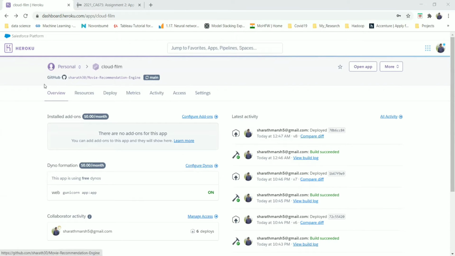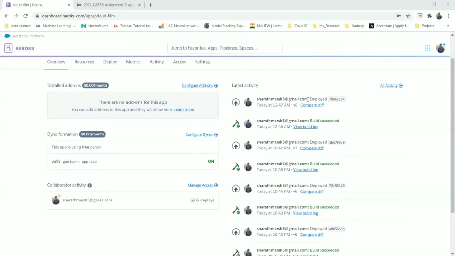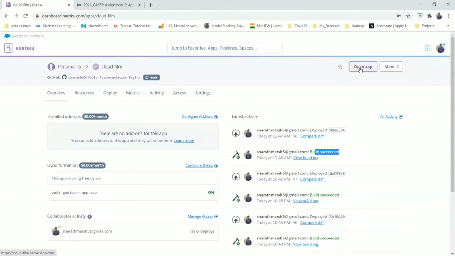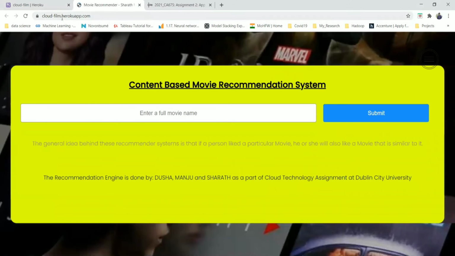Once the model is built, we dumped all our files into our GitHub. There you can see our GitHub is linked to the Heroku application, and we have deployed our application on the Heroku cloud platform, and the build succeeded and it is deployed. If we click on Open App, it will redirect to our Heroku path where our web application is hosted. This is our web application.